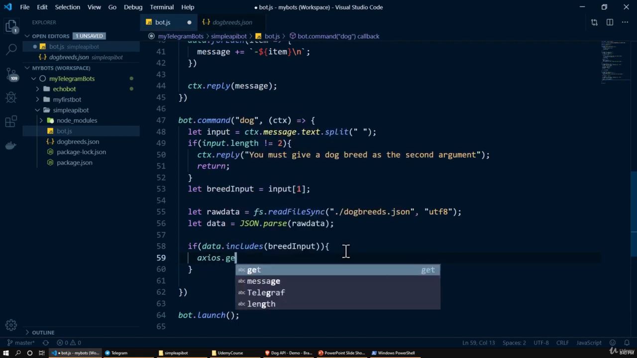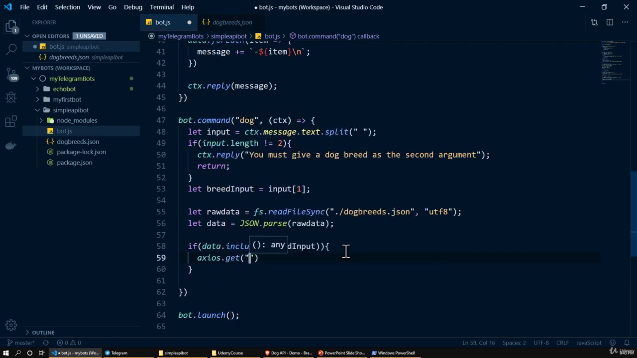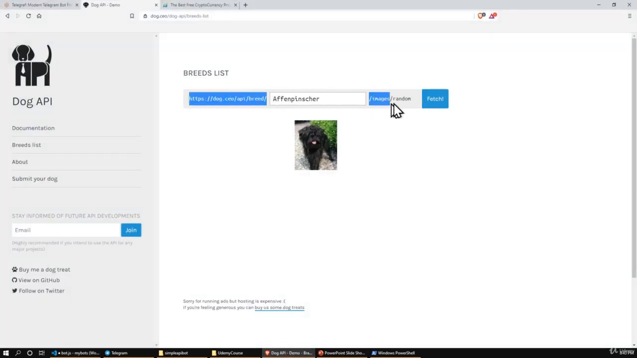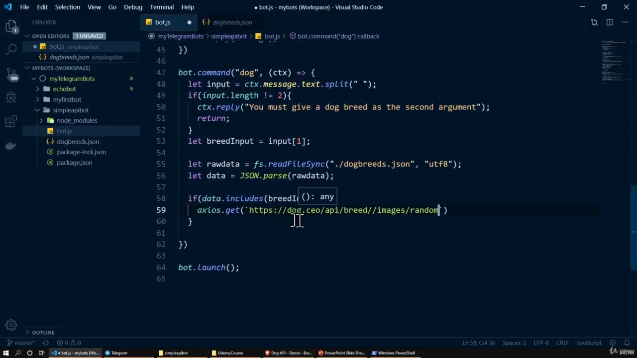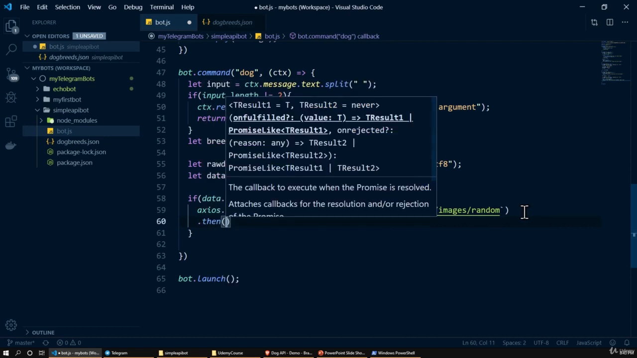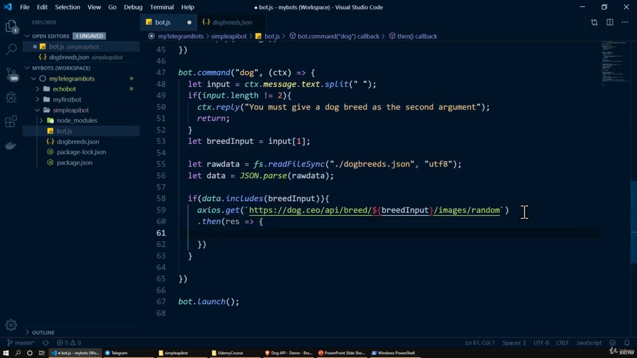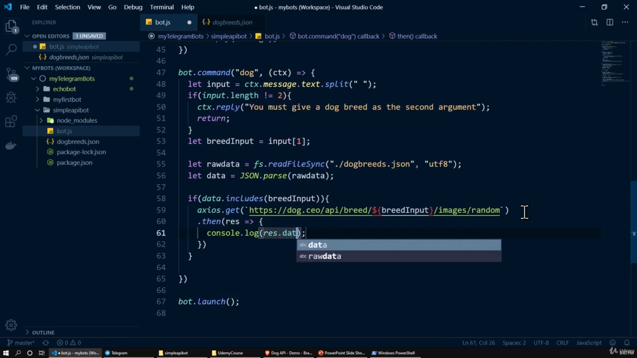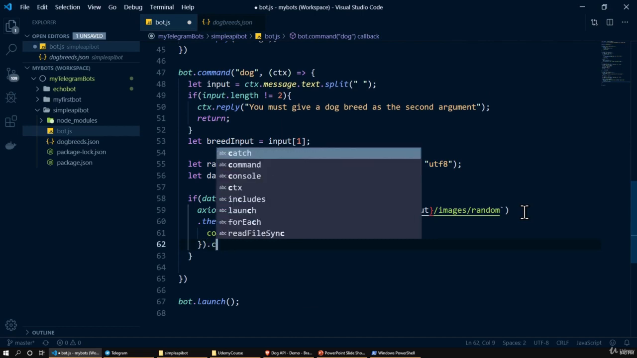We'll use Axios, the get method followed by the API link. Let's also use backticks, and now to copy the API, paste it here, and we want to enter the breed input here. So that is done, we will use the then method for the response, and let's also console log out what we get back in the data, the response data. We also catch any errors here.